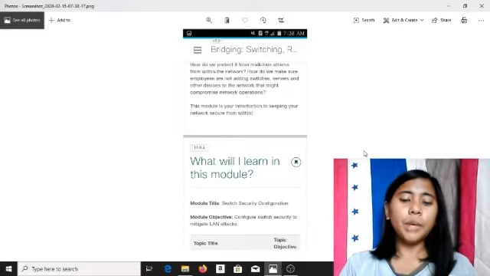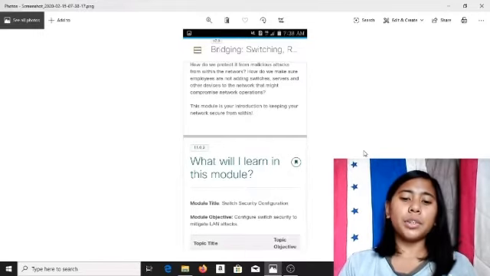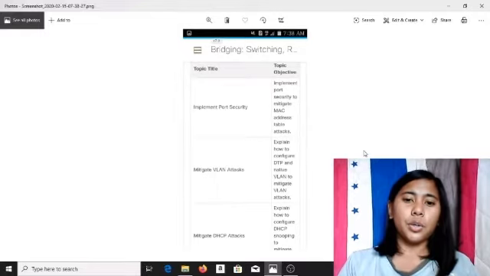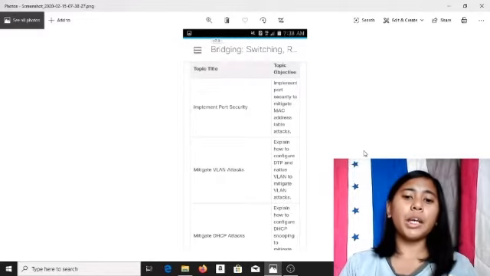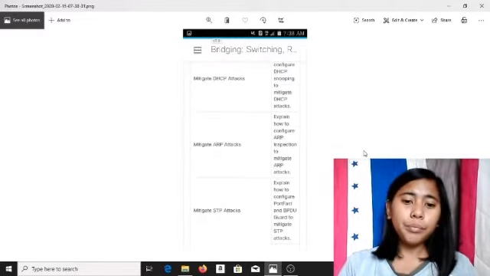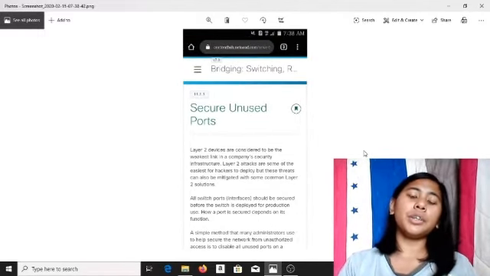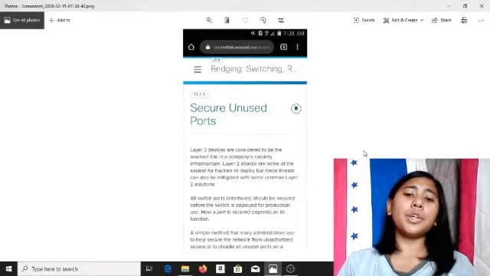The title of this module is switch security configuration, and the objective is to configure switch security to mitigate LAN attacks. It also has topic titles: implement port security, mitigate VLAN attacks, mitigate DHCP attacks, and this chapter on switch security configuration also covers securing unused ports.